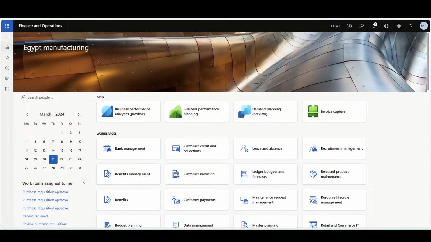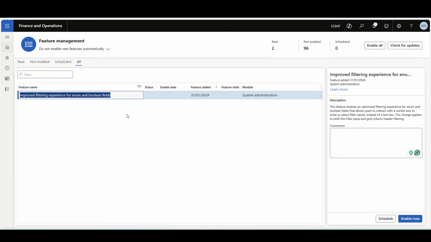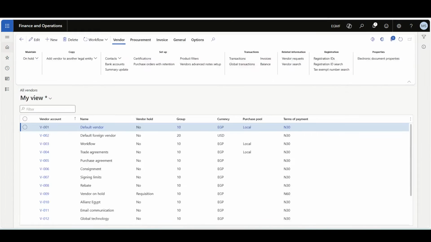First, I'll navigate to the Feature Management Workspace and ensure that the improved filtering experience for Enum and Boolean fields feature is enabled. Then let's navigate to a list page like all vendors.